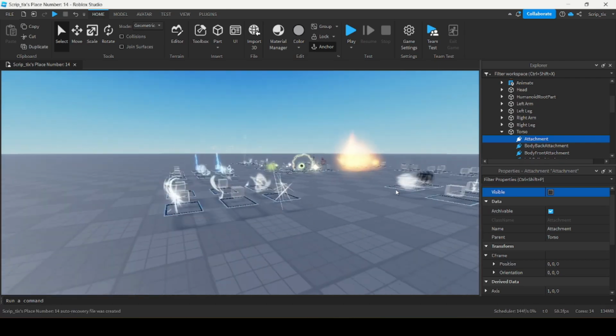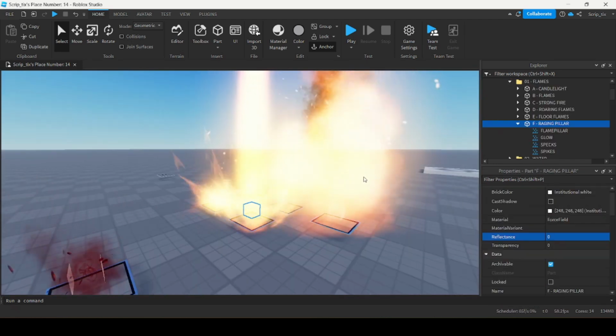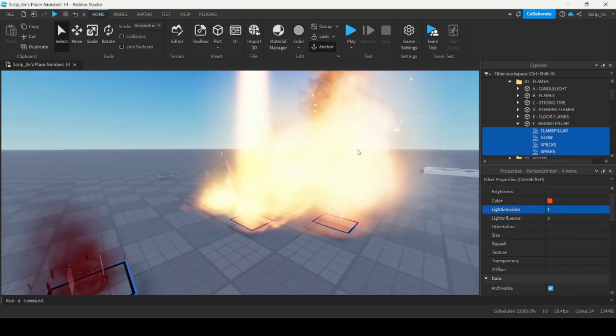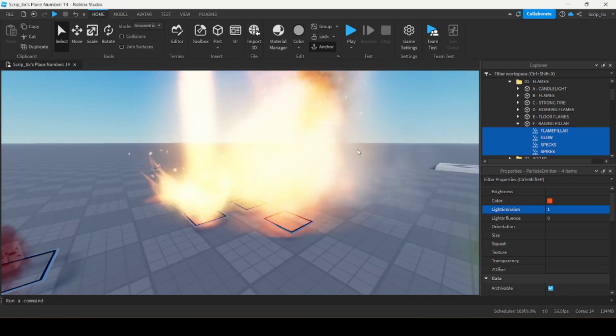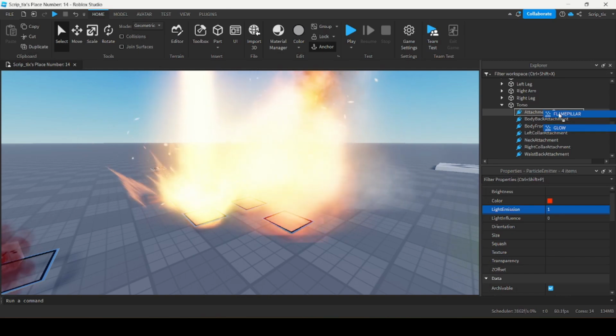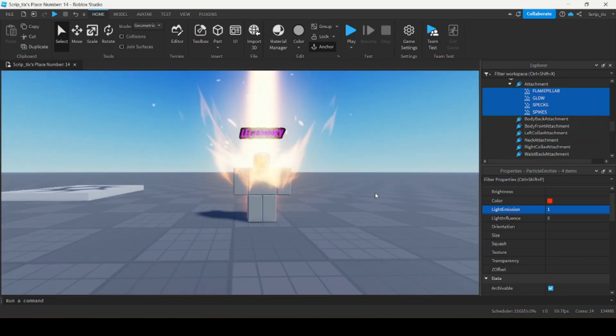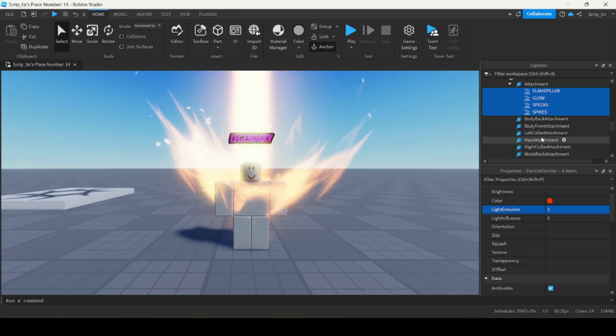What you can do is go over to the particle pack you inserted and find the particle emitters, and you can just duplicate them and then put them inside the attachment. So I'm going to duplicate these particle emitters over here. I'm going to drag them inside this attachment I've inserted. So now the rig has the effect inside.